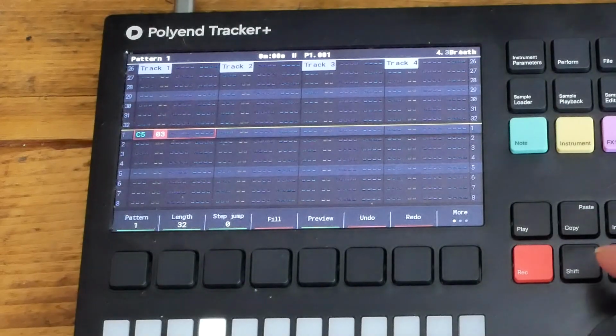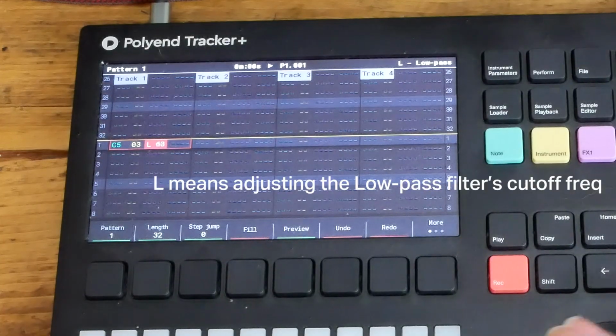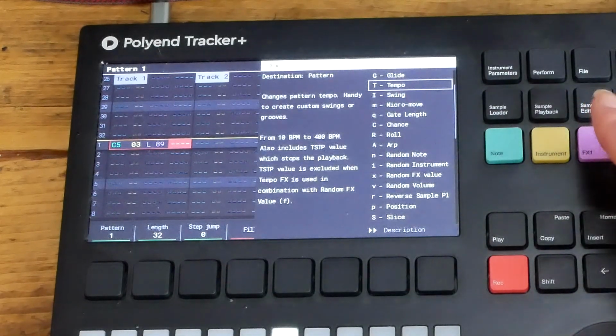The note name, the instrument or sample that you want to play at that note, and then there are 2 different effect slots. So by effect, what I mean is not just things like delay or reverb, but also things like the volume, panning, arpeggios, pitch bend, glissando, things like that. And it varies between tracker implementations.